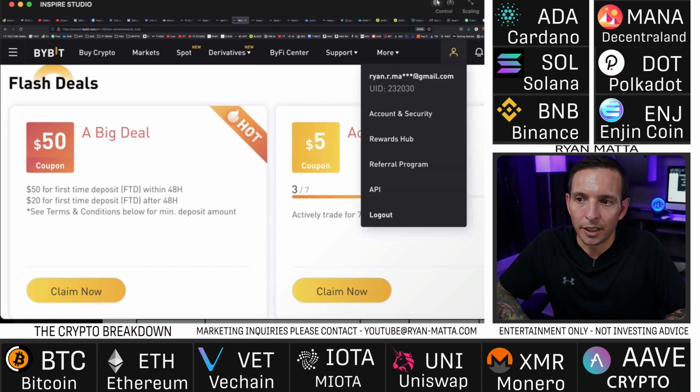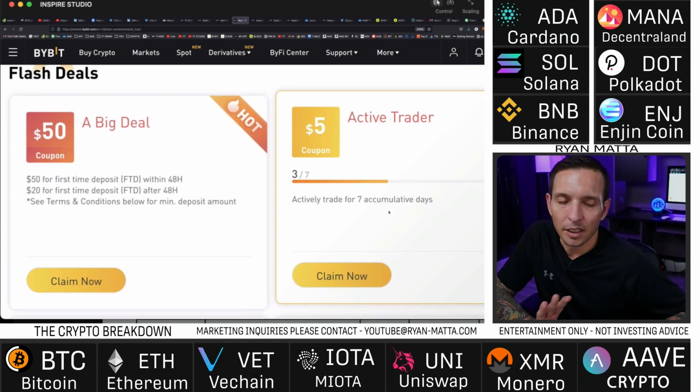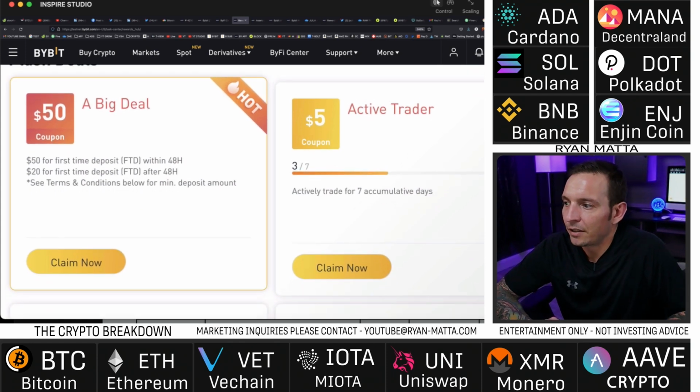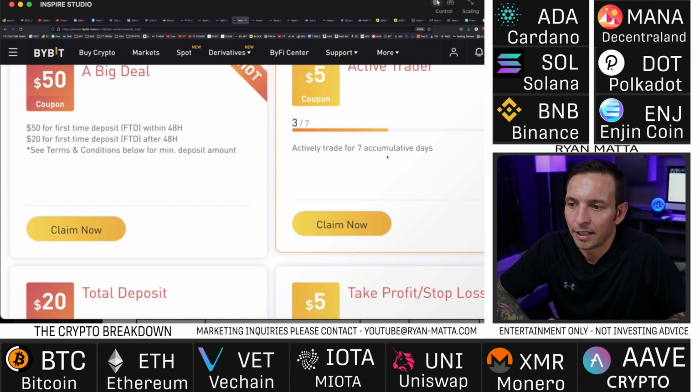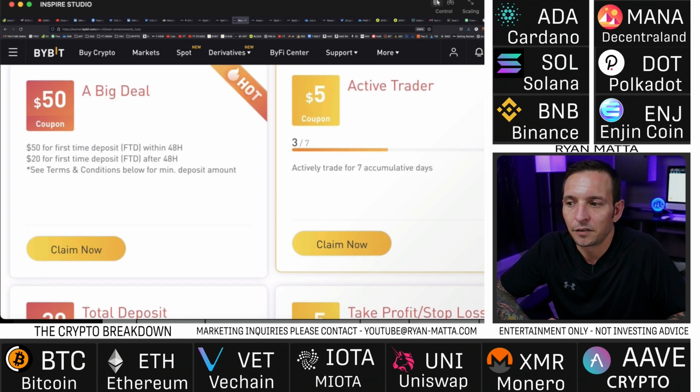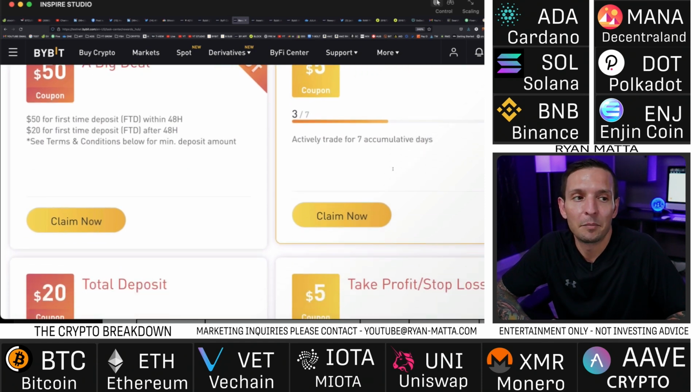Then if you come over here and click on the little drop down icon and scroll down to Rewards Hub, you're going to see all of these things. They have new ones almost at least once a week. So $50 right now for a first time deposit within the first 48 hours, or $20 for a first time deposit depending on how much you deposit. Active trader: if you're an active trader, you can claim it now. All you have to do is trade on their exchange for 7 consecutive days. I don't even think it has to be in a row. Accumulative days. So if you're just on their exchange trading for 7 days, they're going to give you $5.